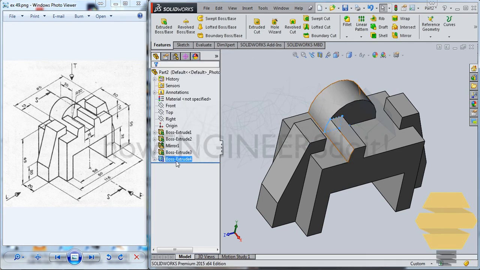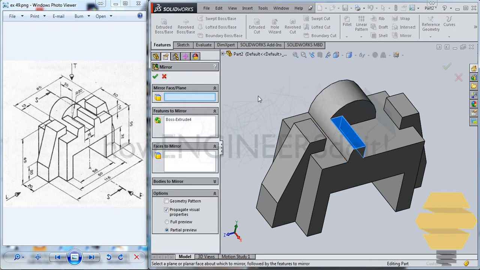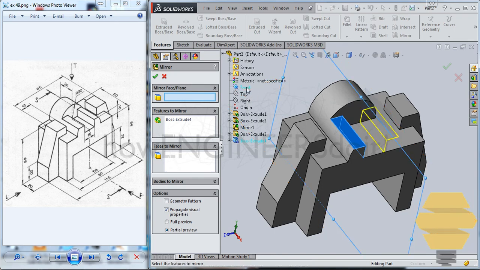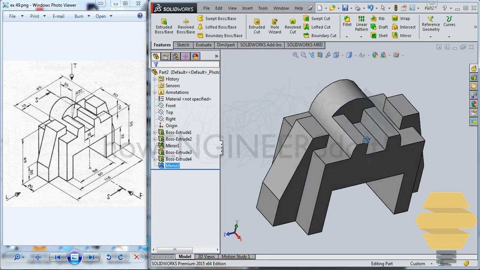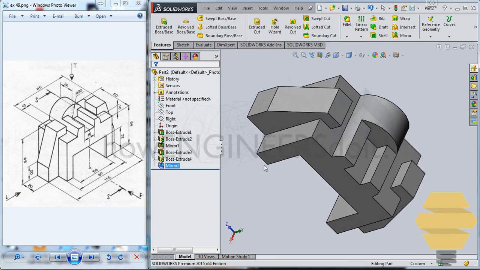Now we can select it. It's already selected, so if you don't want, you can just click outside and select it once more, and then you can go for mirror and mirror it with respect to the front plane. Good. Now you can click on the tick mark and we have that confirmed as well. So that's about this exercise.